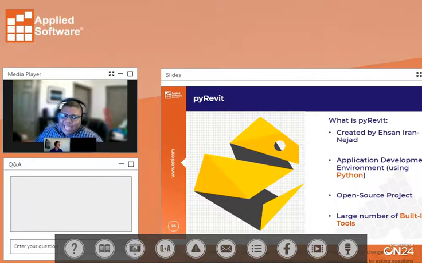Pi Revit is an application development environment using Python. That is a fancy name for an environment that allows you to create your own tools. It was created by Eisen, I'm probably butchering his name. No matter how many times I try to hear it, I always say it wrong. But a very smart individual created this application. This is an add-on to Revit.